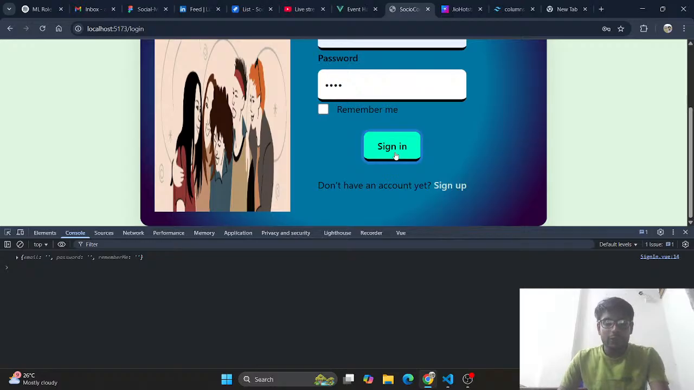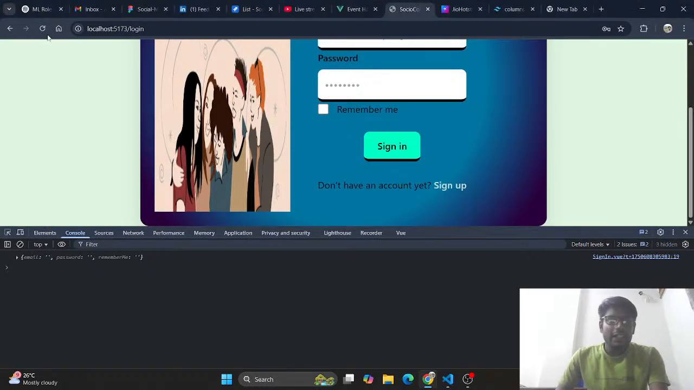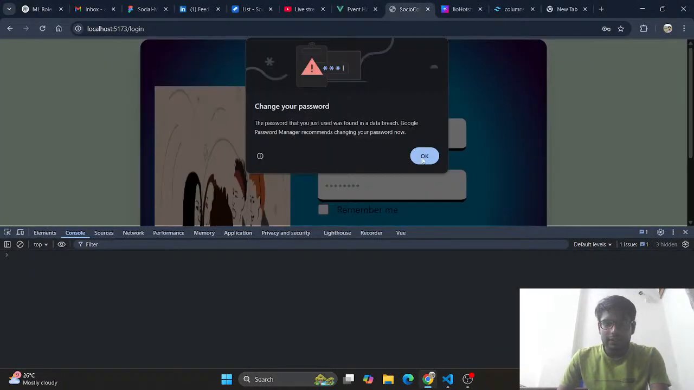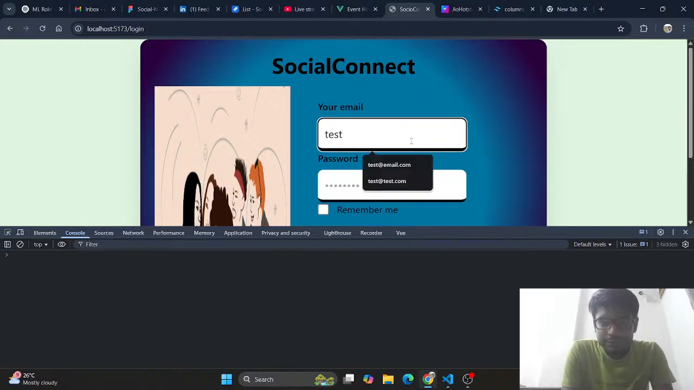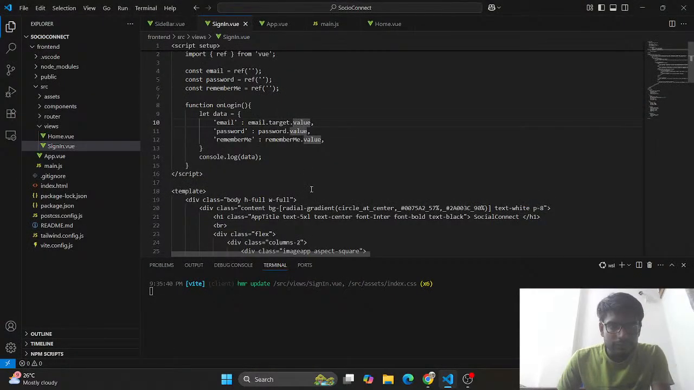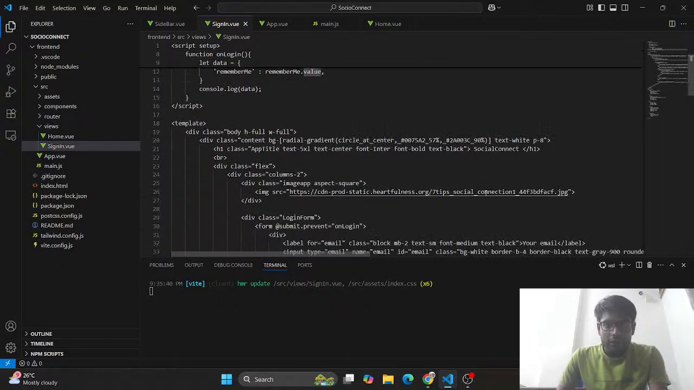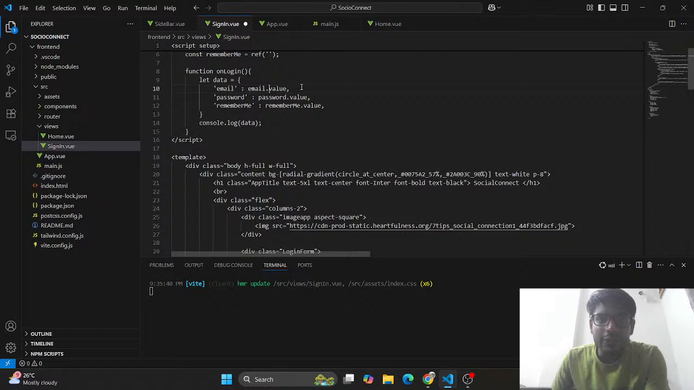What should we do now? So email is empty. Let's try this: email.target.value, and again. Now what happened? Why is it not picking the value?